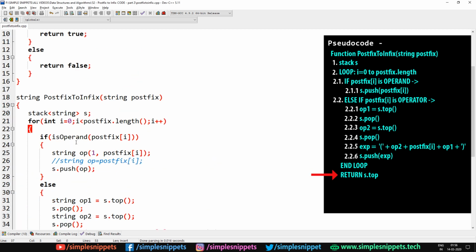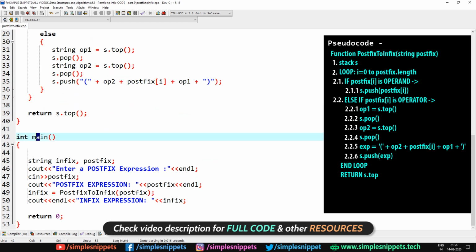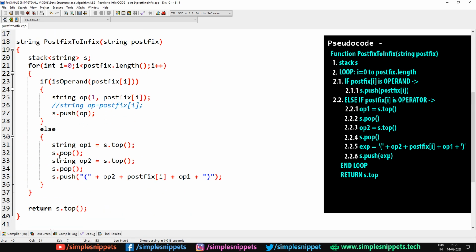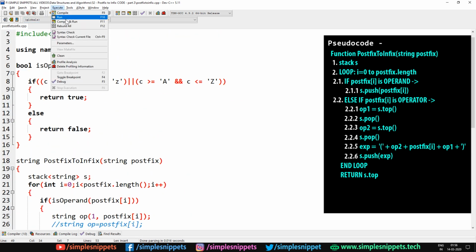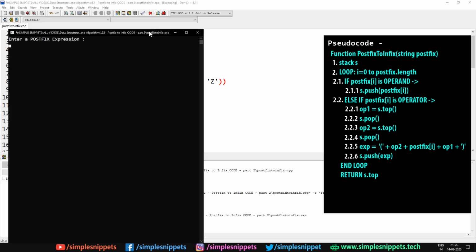This is pretty much our short and sweet postfix to infix custom user defined function, which takes a postfix string, converts it to infix and returns it. And this we will use in the main function obviously. This is where we are calling it. So let's see, our program is pretty much ready. Let's try to save it and compile and run. I hope we don't get any error. Okay, our program is running fine.